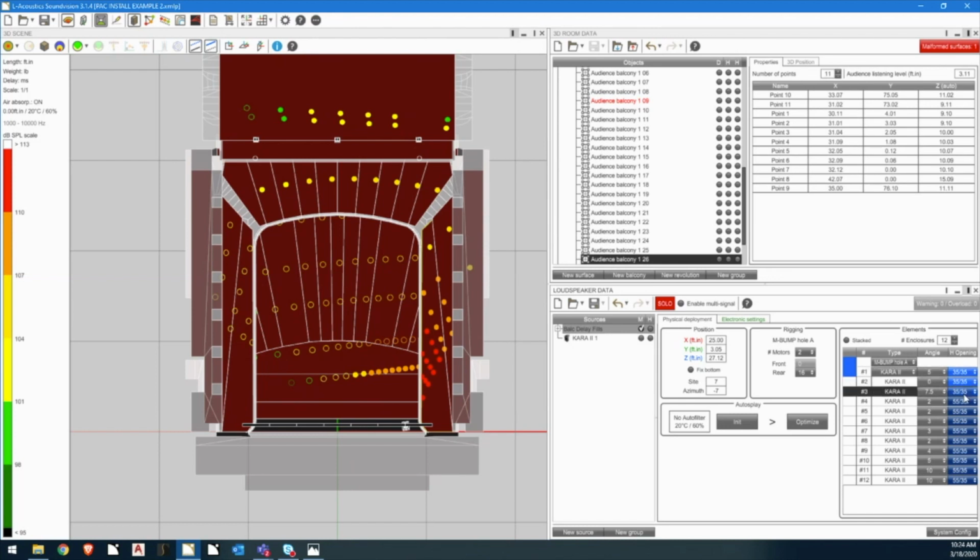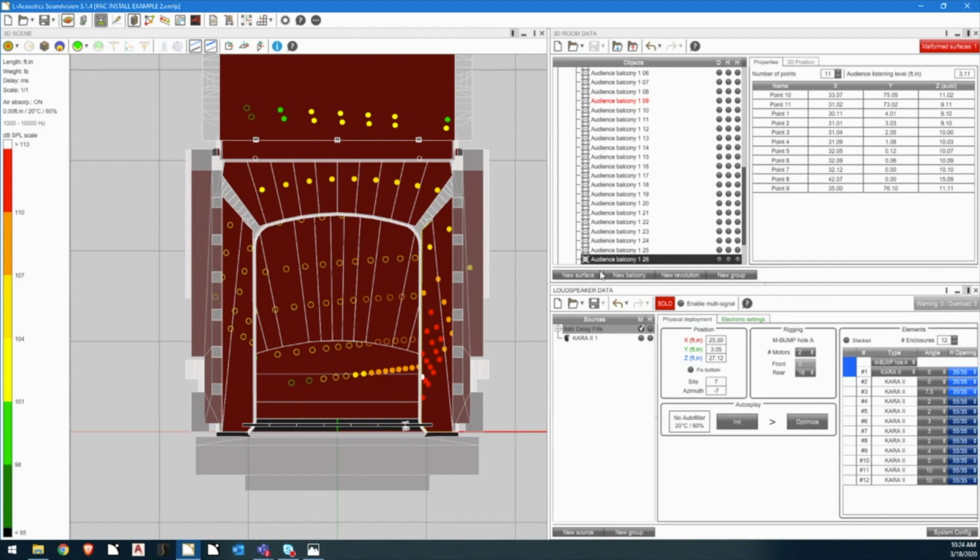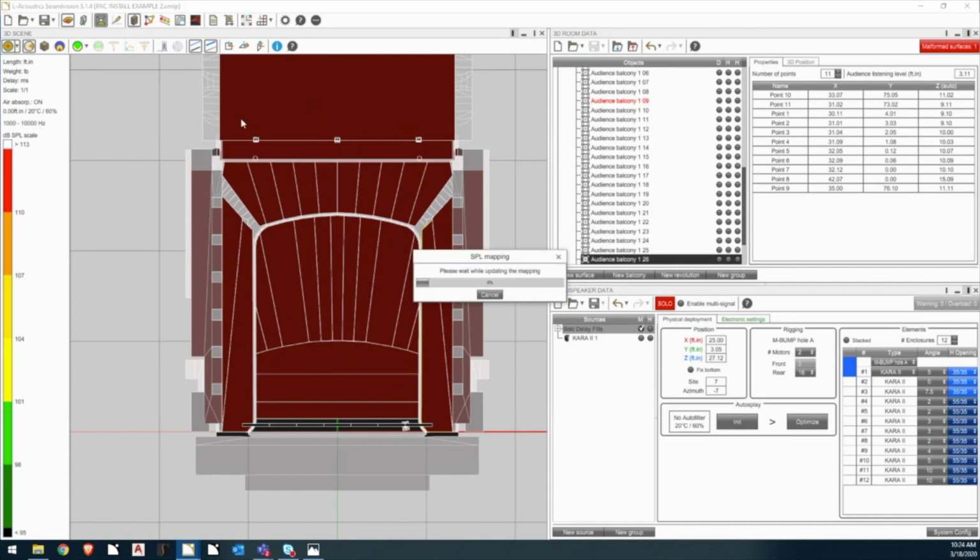So 70 degrees for the top 3 boxes on the same pair of amp channels, and then everything else is 90 degrees open to the end of the house. Once I've done that, I've got the fins in the correct place, I've got my array in the correct place. I'm just going to go ahead and rerun my auto solvers. And now let's do a mapping and see how well that does for us.